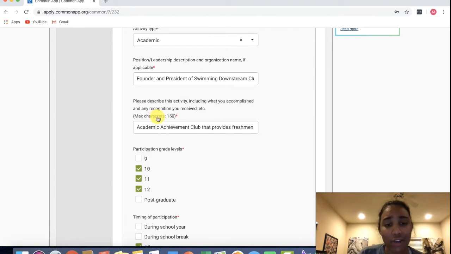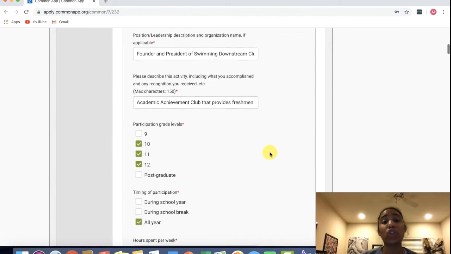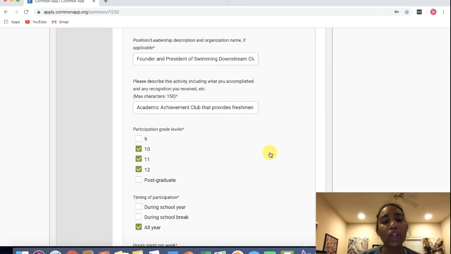But what you see is there's a max character, not word, a character count of 150. So you're working with limited space here. You're going to have to be very careful about what you say and how you describe the activity, so that you make sure it is very reflective of how much you accomplished and how important this activity is and why college admissions committees should pay attention.